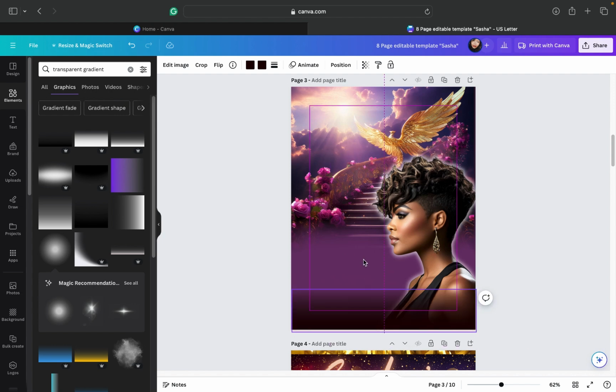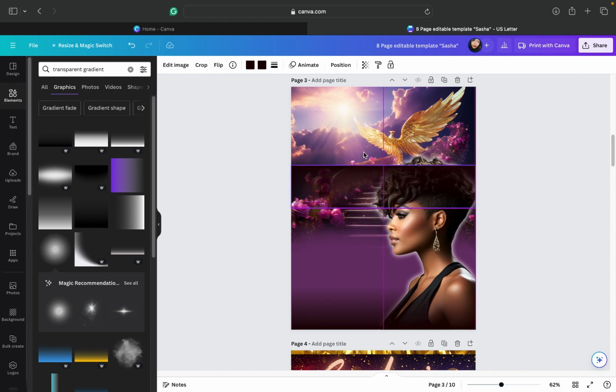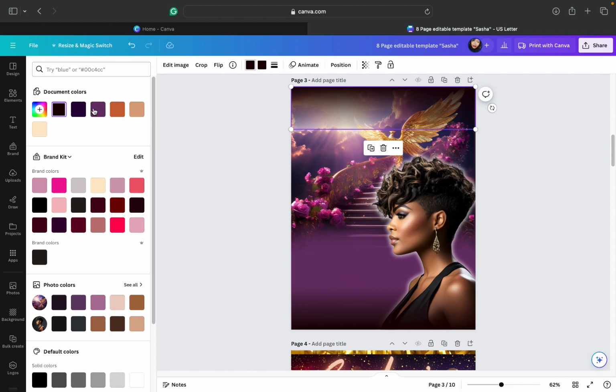I'm going to duplicate that. I'm going to take that transparent gradient and flip it horizontally, sorry. And I'm going to move that up to the top of this program, and you'll see why in a moment. Now we can keep it at the black if you choose, or again, you can play around with the colors. No, I'm going to keep it black here. And the second option, let's try that purple.